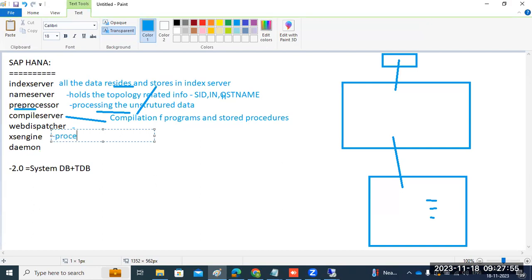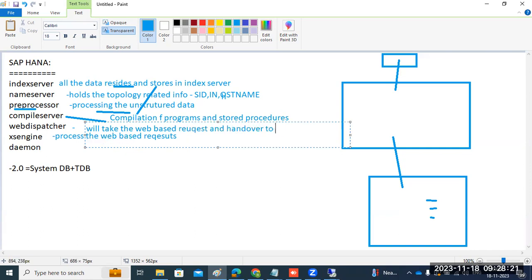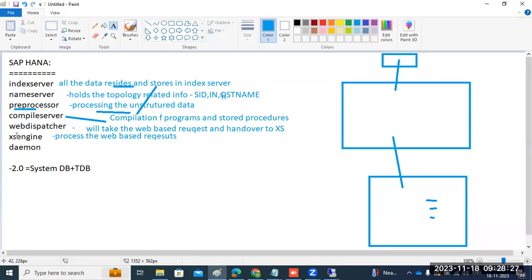Index server will process the web-based request here. The web dispatcher will take the web-based request and hand it over to the access engine, right? Both will handle the work here. The access engine will be available in the tenant databases here, right? The access engine and index server are available here, so internally they will communicate with each other, right?